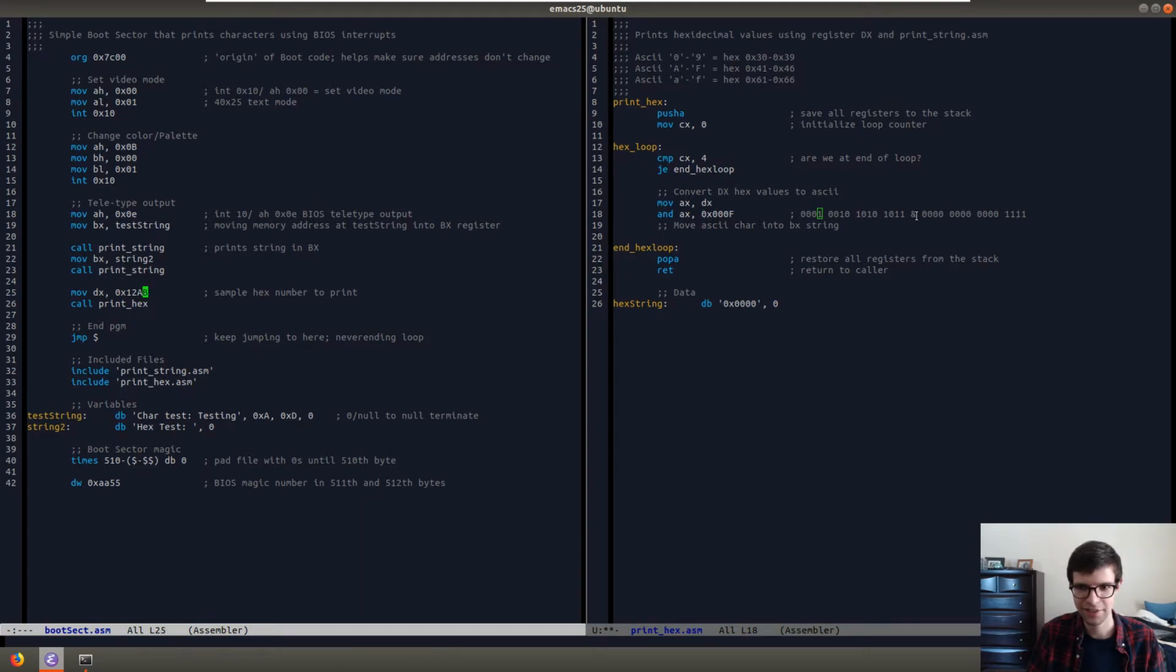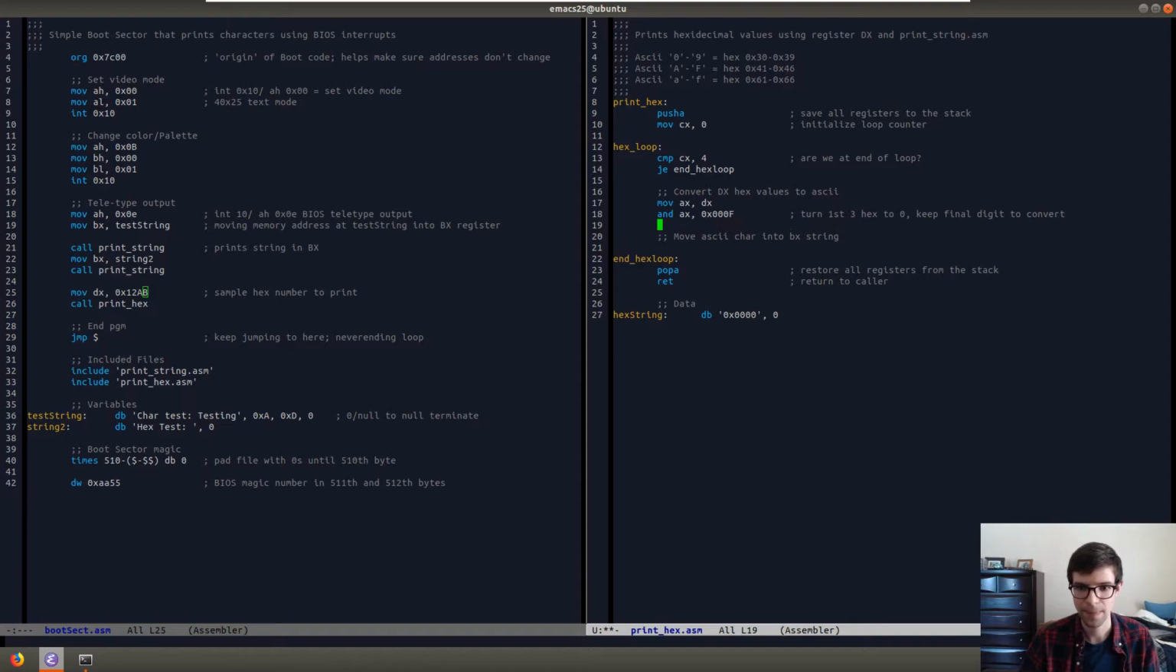The ones in binary will stay 1, 0, 1, 1, and then all the rest will be zeros, including this 0, because we're anding them all. So we'll basically be left with our final character here. This will be equivalent to 000B, like I said, or 0B if you want to disregard the first 3. Basically, that's what we're doing here. We're anding them. So let me say: turn the first 3 hex digits to 0, keep the final digit to convert. If that doesn't make sense, I apologize, but hopefully that made a little bit of sense.